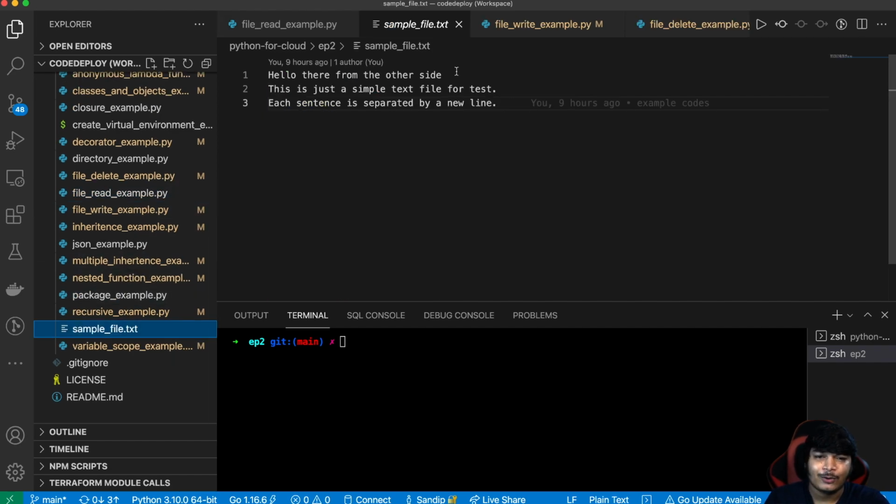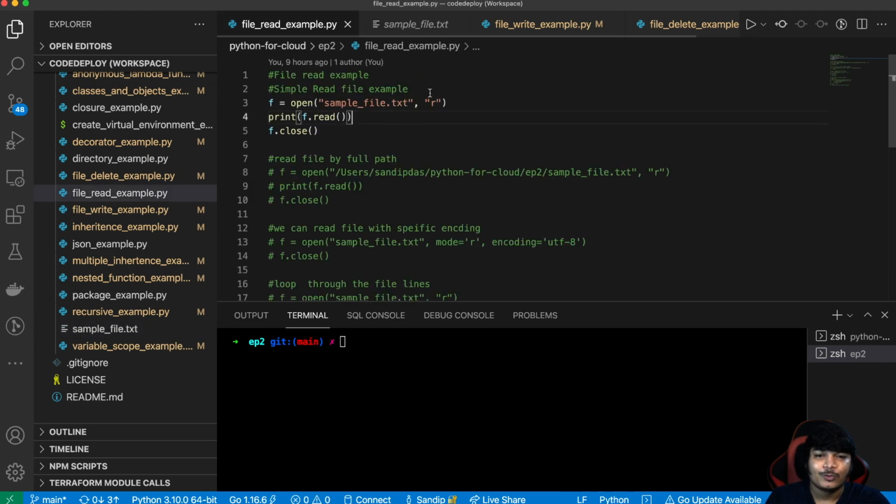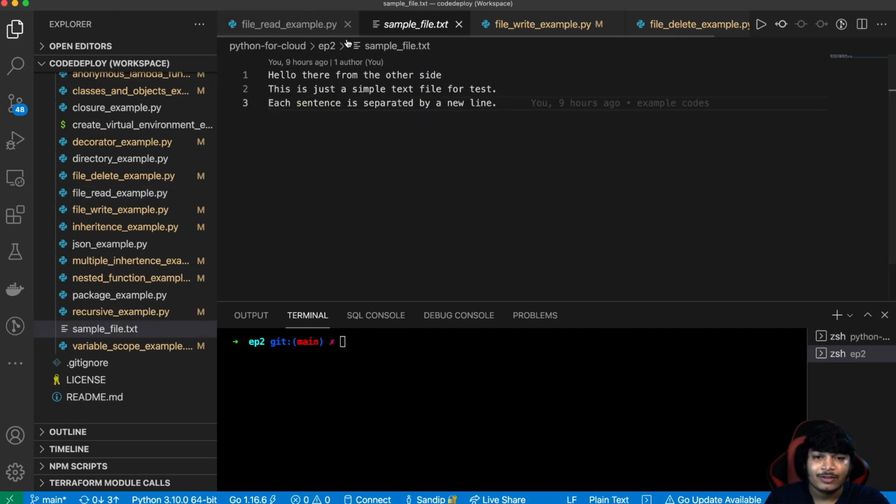Okay, and this sample_file.txt is here, and it's a very simple file. You can see: hello there from other side. This is just a sample text file for test. Each sentence is separated by a new line. You can see all are on a new line. Okay, so we'll be reading this file data via the Python code.